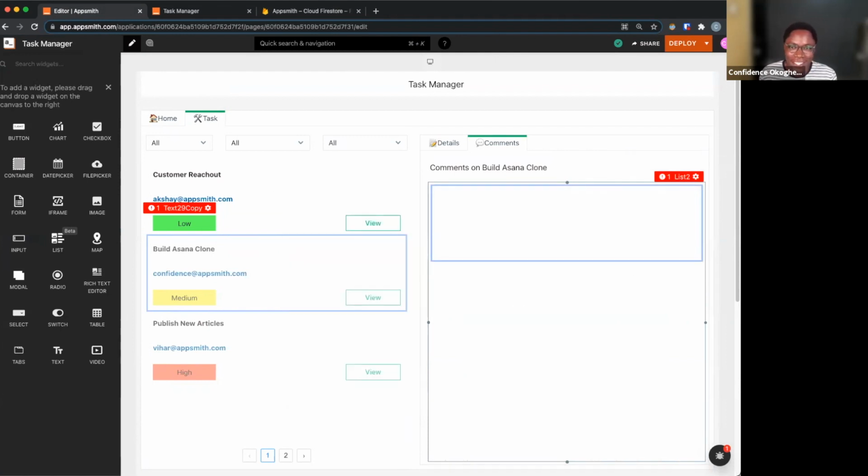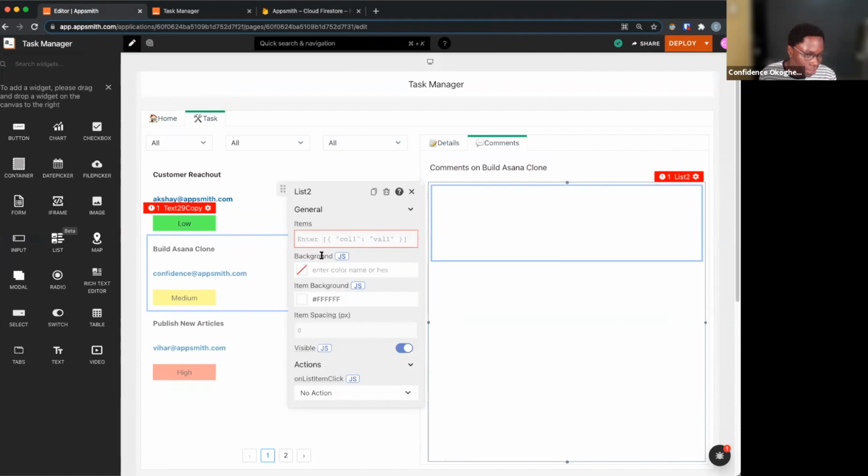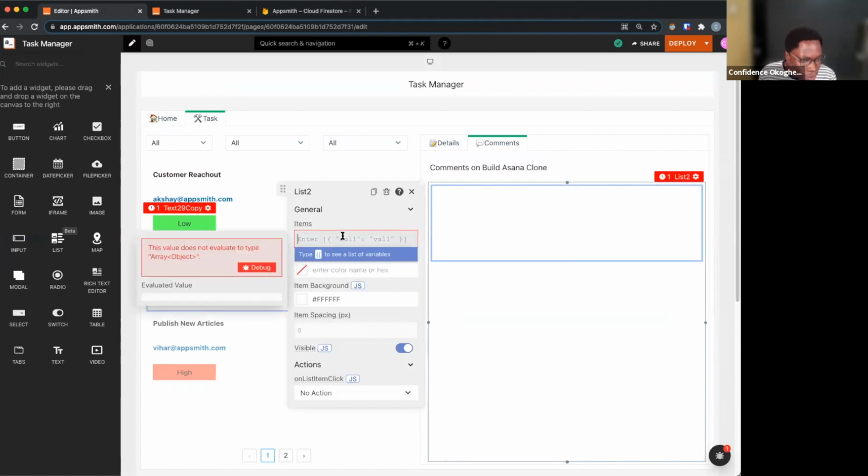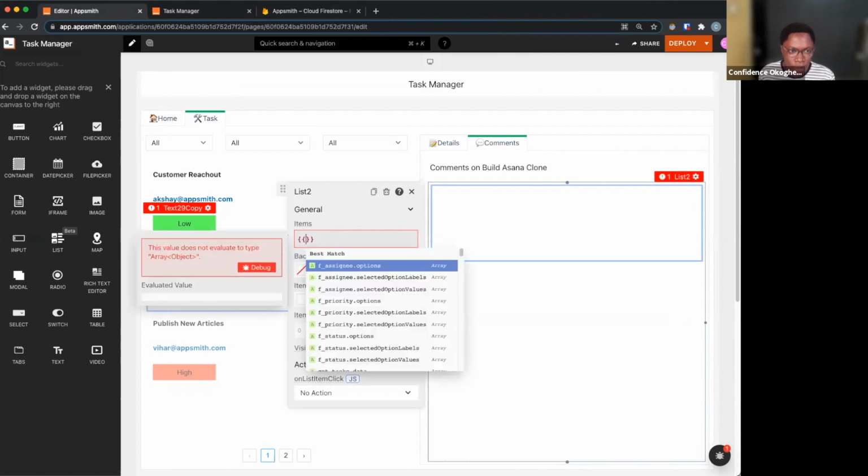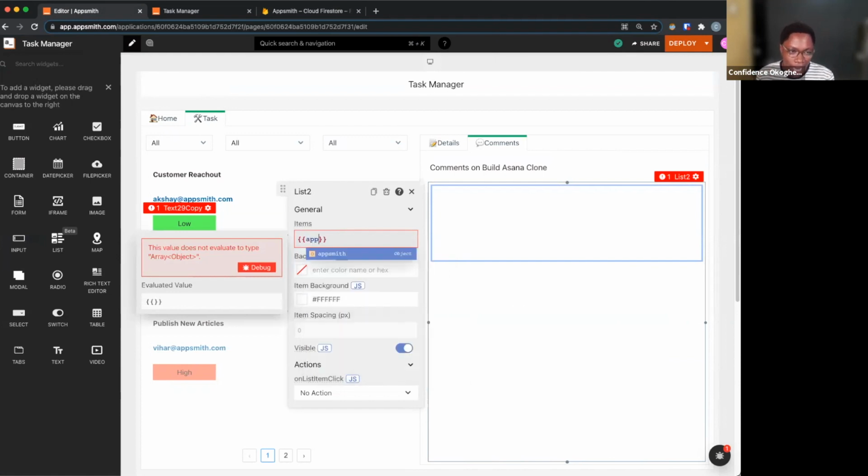All right, so heading back to the list widget, what we want to do here is pull the task from the item. We want to pull the comments from the task that was stored in the local store. So this is going to be appsmith.store.